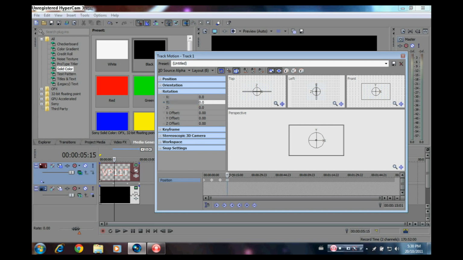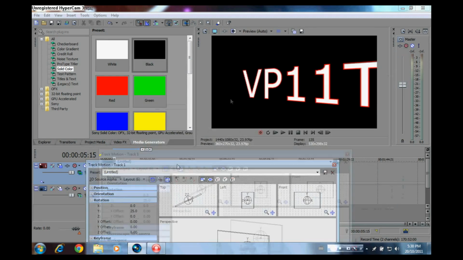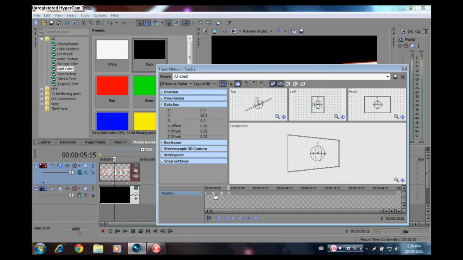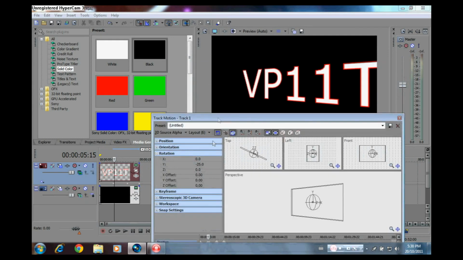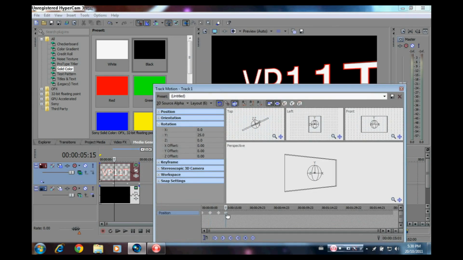And that'll make it so the text, what, didn't that work? 25. And that'll make it so the text is now here. So, negative 25 that way, positive 25 that way. It's not showing up on here, but you can see it through here.